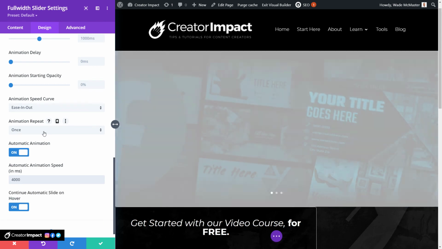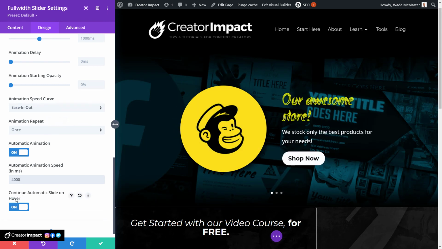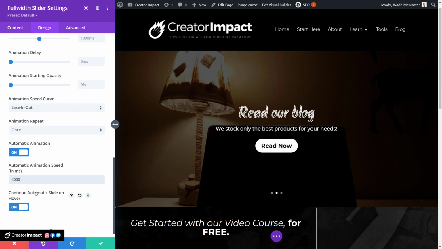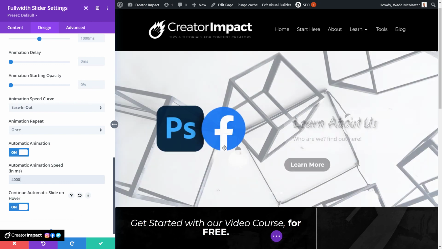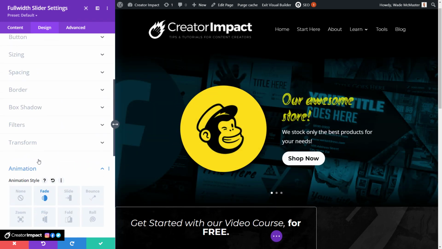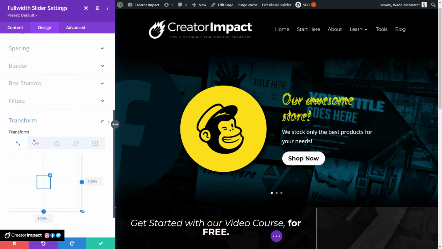So you can play with those animation settings and continue automatic slide on hover. I find almost every single one of my clients who doesn't have this turned on asks me, hey, can we get that moving? Whenever I hover over it, it stops. So it's worth having that on as well. Once again, you've got a few options here.